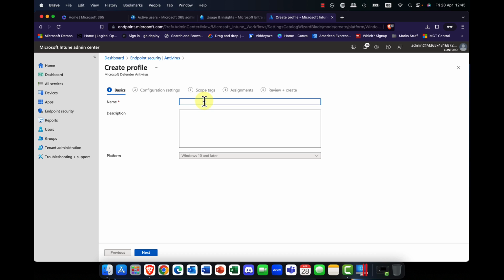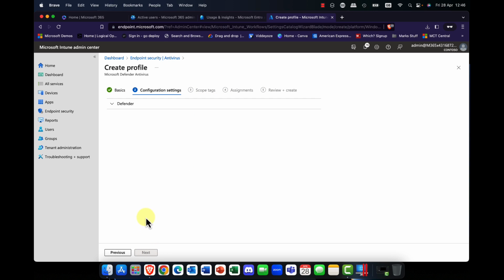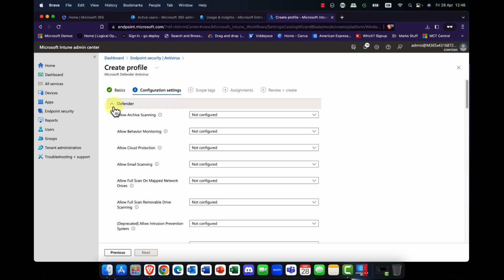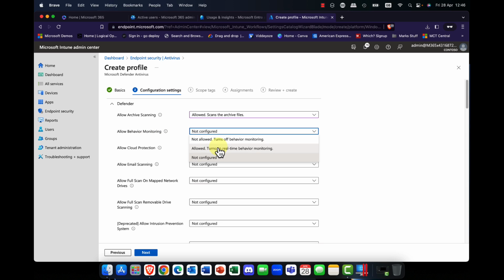Again, I can give my policy a name here. I'll just call it Oslo Defender policy. I can give it a description. And again, I can click Next here. So now that I've got that, you can see just like before, I get those policy settings here. So I'll just give you a demo of some of these because this is quite long. So do I want to allow active scanning? Do I want to defend against, watch things like behavioral monitoring?